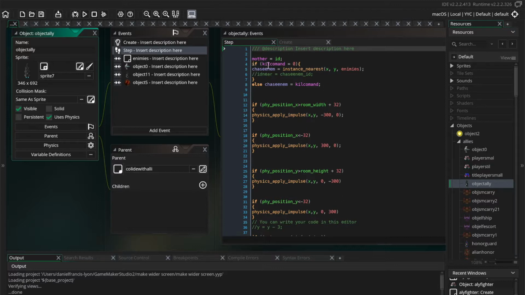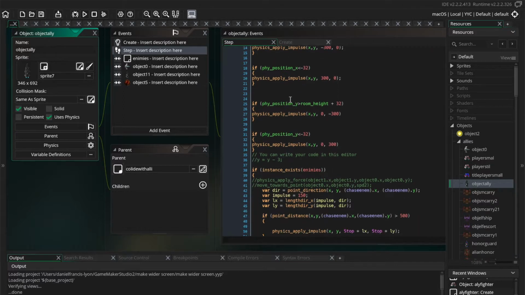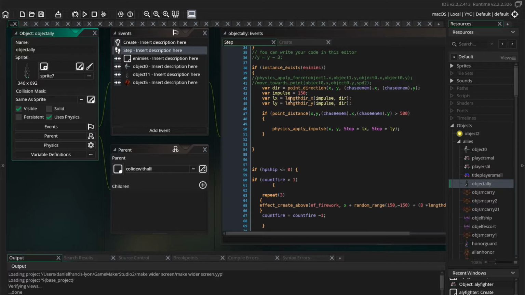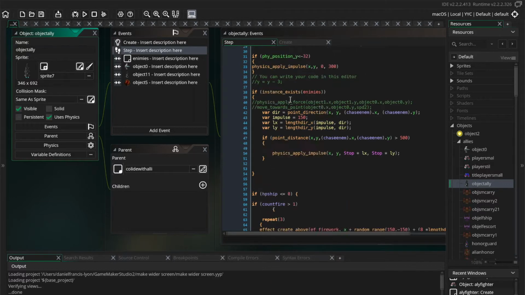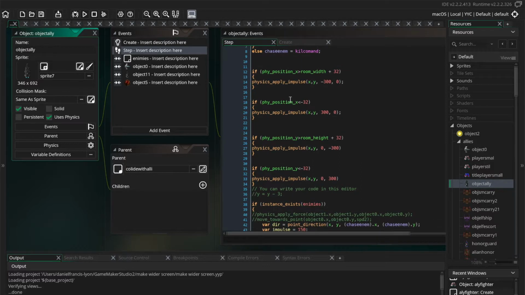I'll skip this. It usually just attacks, it usually just flies towards the nearest enemy, but I'm able to give it a kill command to have it fly towards something else. Screen wrap. I'll skip the screen wrap, but basically if it goes off the screen, it's not really a wrap anymore. I think I changed it. It was a screen wrap, but I modified it. So now it just gets pushed back on screen.